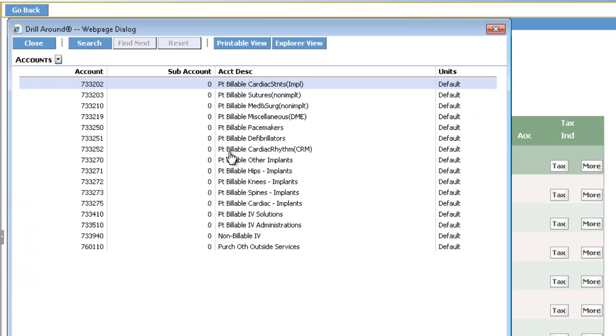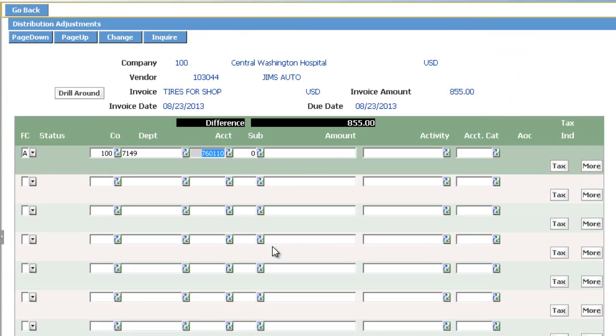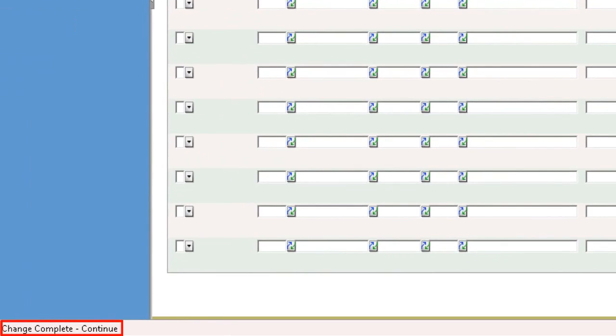Next, select an account. Note that the account list will only show relevant accounts associated with the department we just selected. Next, enter the amount. Then, if necessary, enter a sub-account, activity, and account category. Finally, click Change to add the accounting distribution or distributions to the invoice. You will see a confirmation that the change was completed.